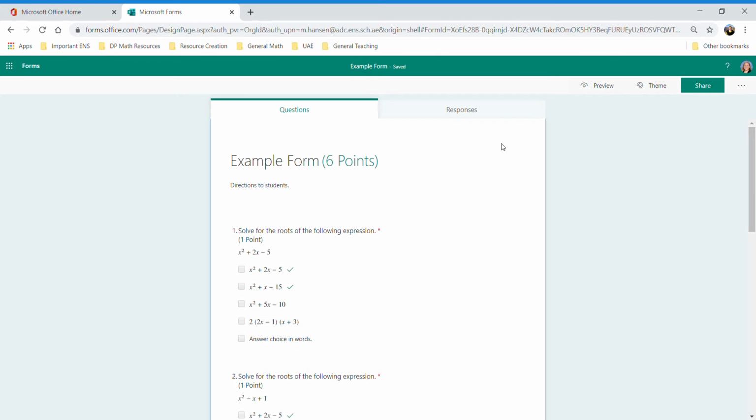Now that you have actually created the form, you need to do two things. You need to be able to share it with your students, and then you need to be able to look at their responses. So that's what we're going to be looking at here. Basically, before you can share with students, you need to make sure that the form settings are set up the way that you need them to be set up.